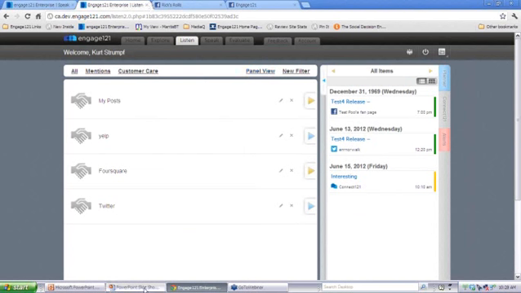So again, a very familiar look and feel from the Explore tab, copied over into Listen, and bringing in a lot of that new functionality.